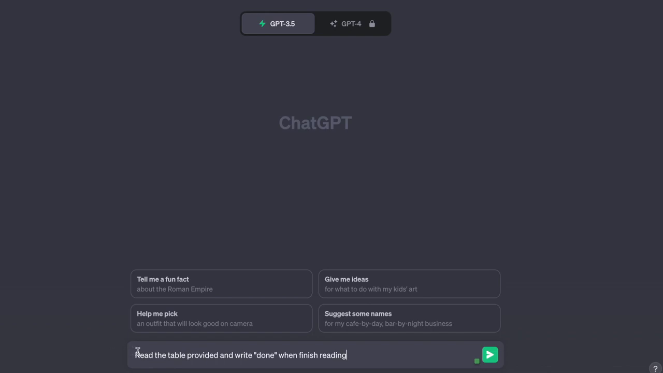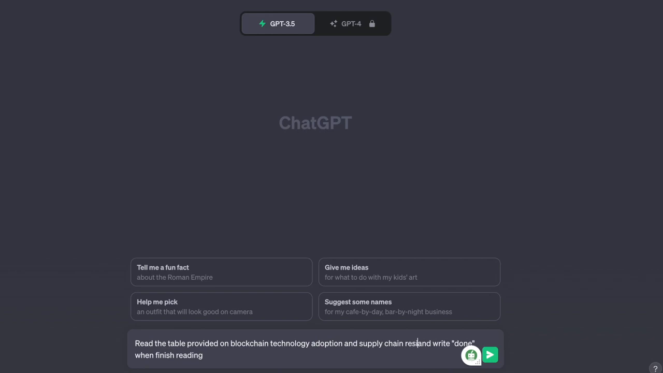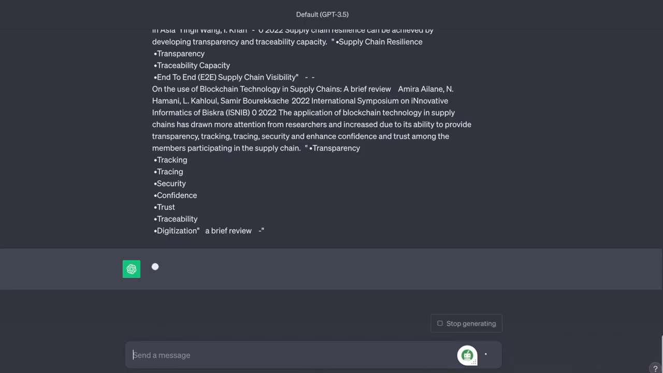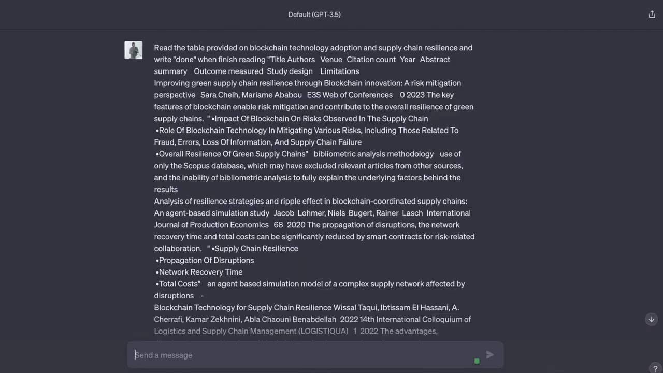So the prompt is: read the table provided, Resilience, and write "done" when finished reading. Please make sure you write done within the quotation, so it will give you very specific results. Okay. So let's just copy and paste that table and just wait.